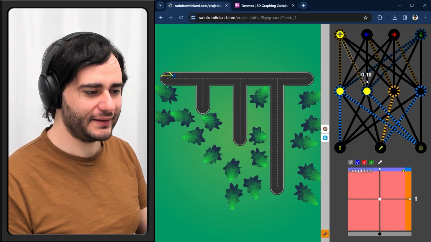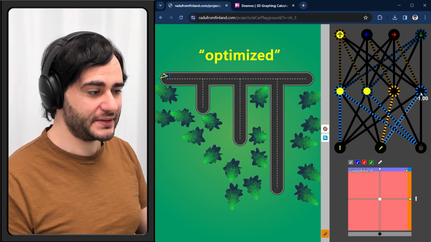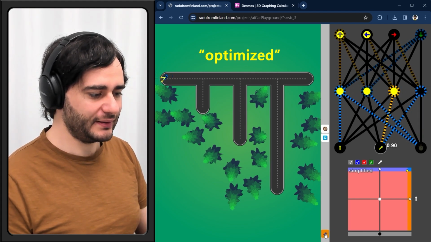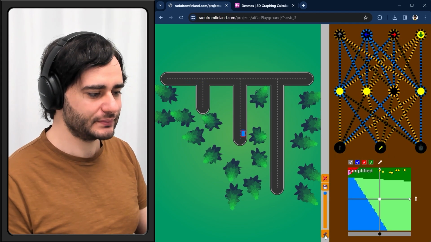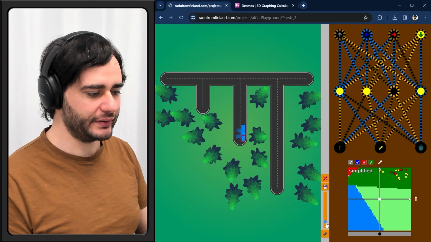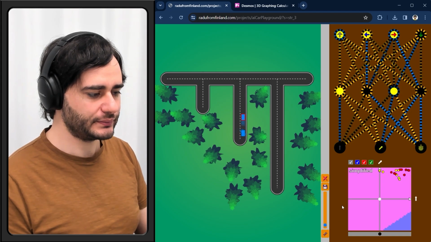And the reason why that is that I optimized this network a little bit more by using the genetic algorithm. So I did this. I lowered the mutation here.